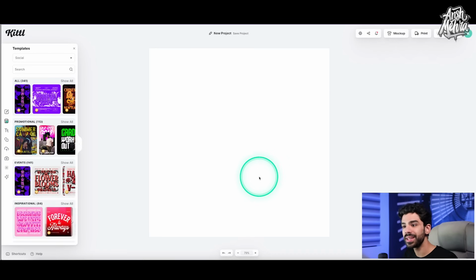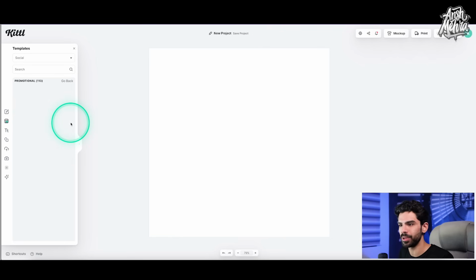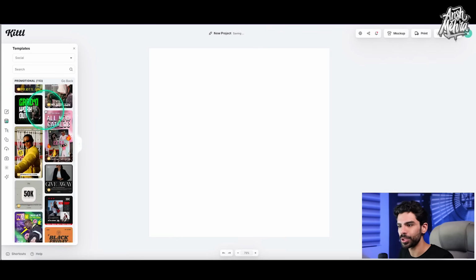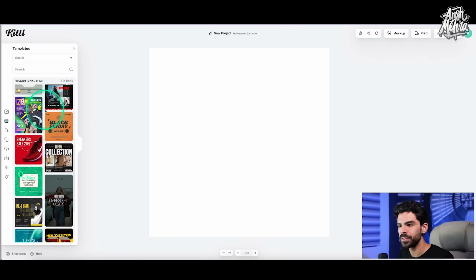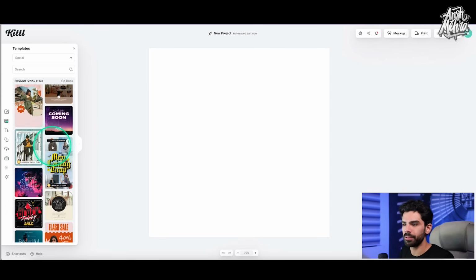Now, this is where the game changes. As soon as I select the Instagram post format, on the left side, you can already see that the templates window is open and I have such crazy templates available for me. So if I go to the promotional tab, you have all of these cool templates to use from. So you can upload your own image, you can do whatever you want.